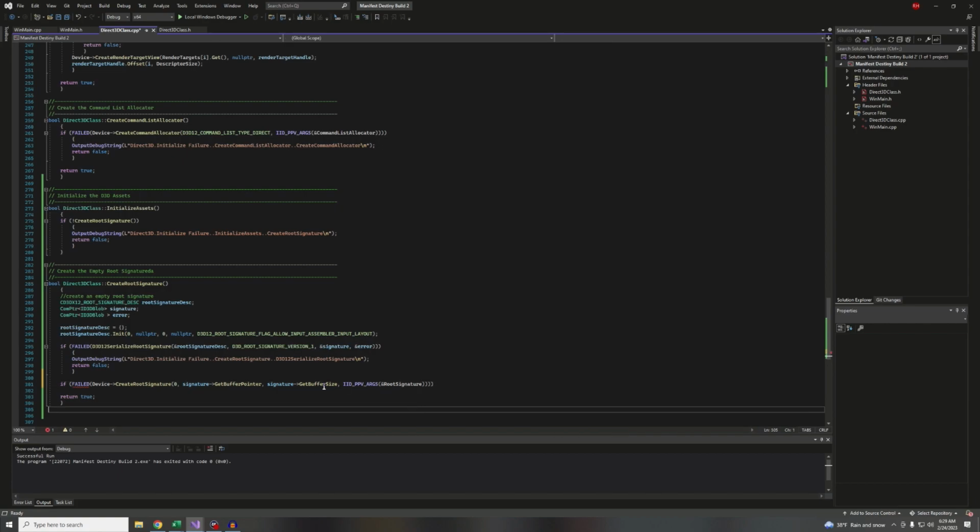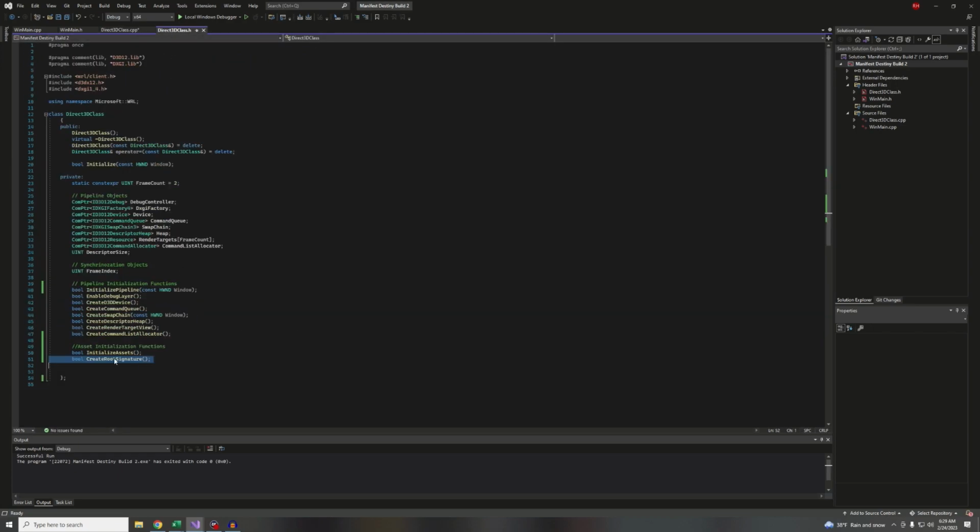Okay, so it doesn't know what this is, right? Yeah, this is the thing that we need to actually keep. This is what we're going to be using later on when we're actually using the root signature. So what we're going to do is I'm going to come down here and say we're going to need asset objects. So let's set up some asset objects.